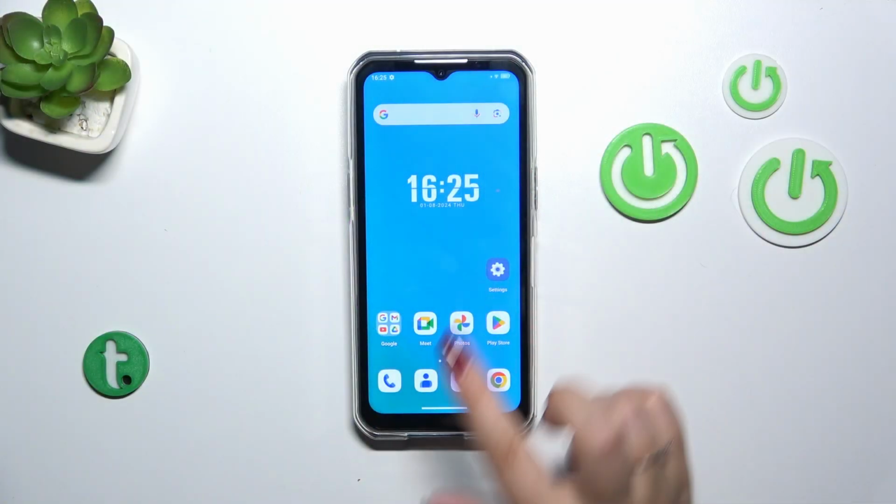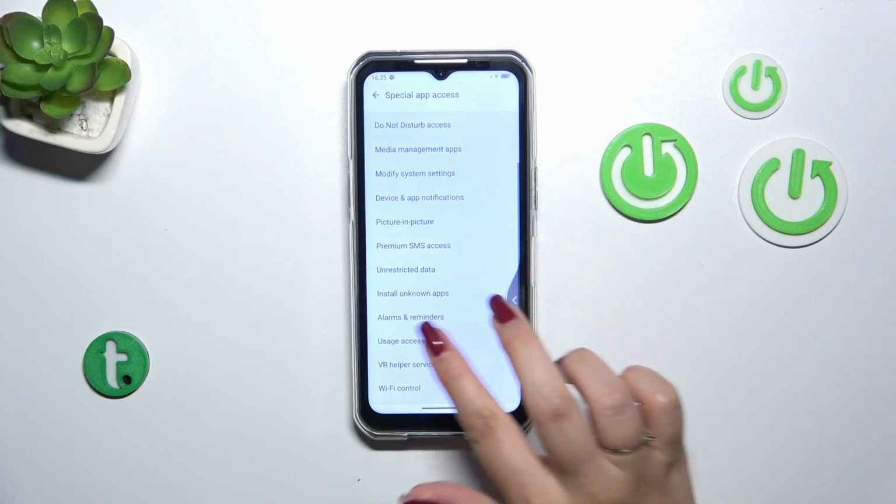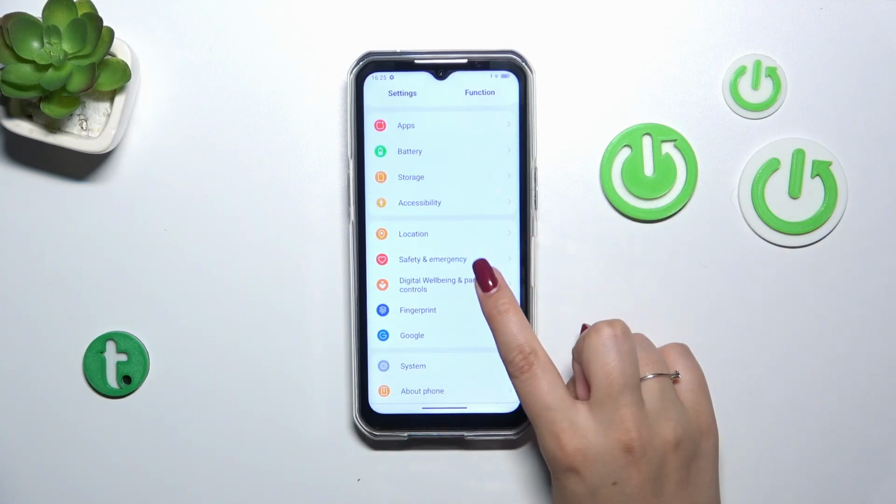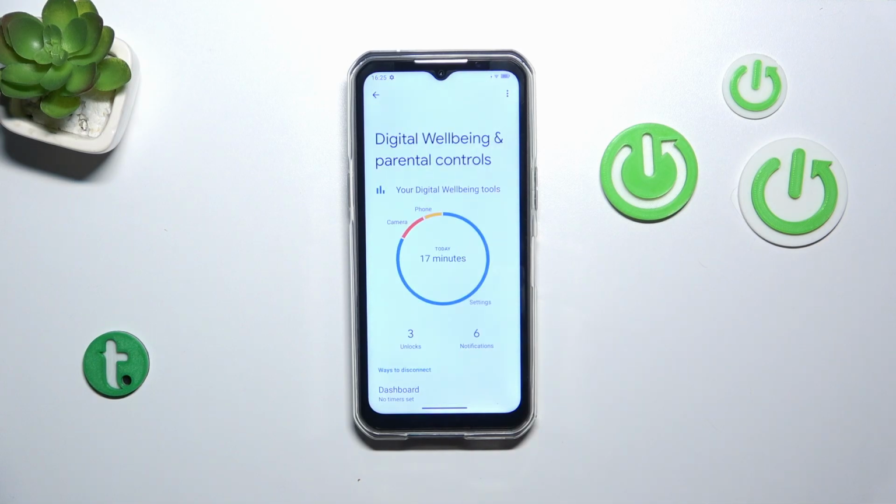So let's start with opening the settings, and here in this list, of course, we have to scroll down to the very bottom to find digital well-being and parental controls.